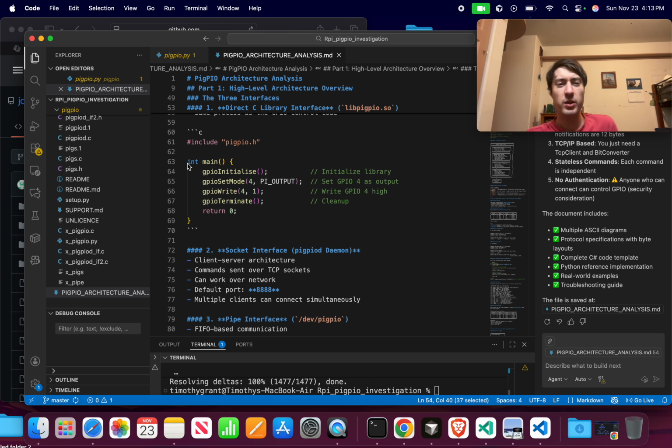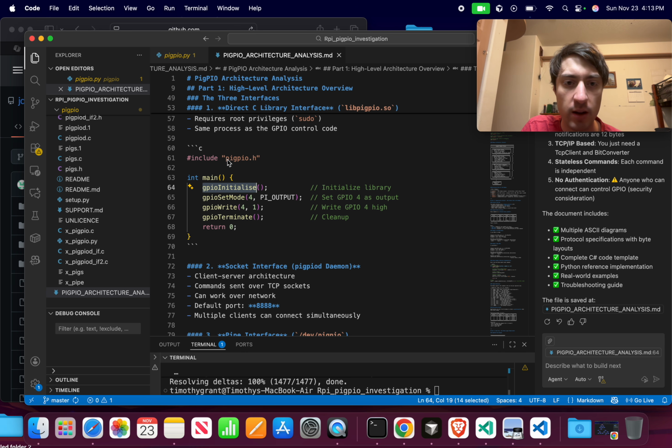So, we have this main, initialize the library. So these here, I'm guessing, let's look at pygpio.c. This just says GPIO.